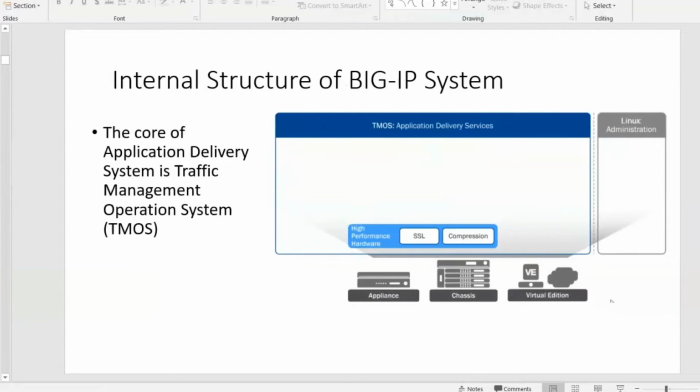So this BIG-IP also has an operating system, and that operating system is known as TMOS, Traffic Management Operating System. So this is the center of everything. All the protections, all the functionalities are added on top of this operating system.